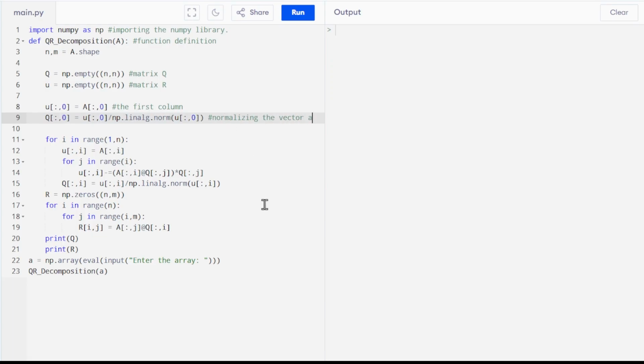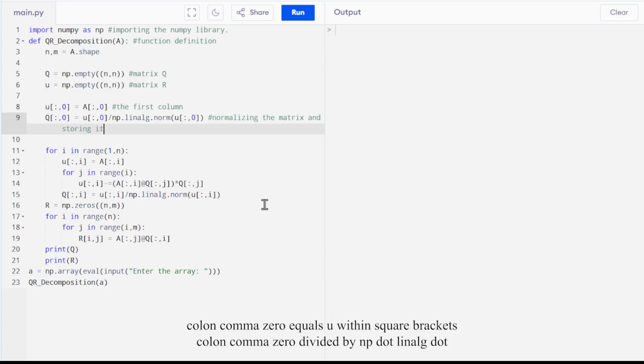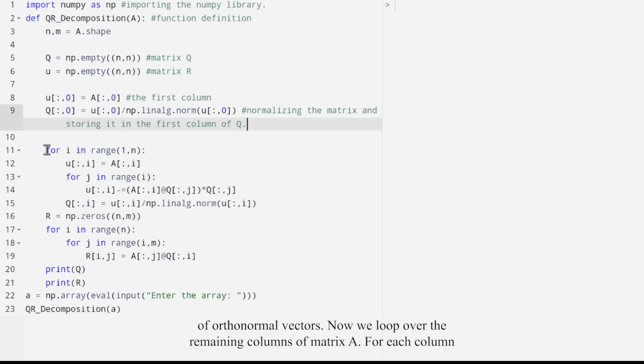Q[:, 0] = U[:, 0] divided by np.linalg.norm, and within this we are giving the value U[:, 0]. This step ensures that our first column of Q is a unit vector, which is an important property of orthonormal vectors. Now we loop over the remaining columns of matrix A.